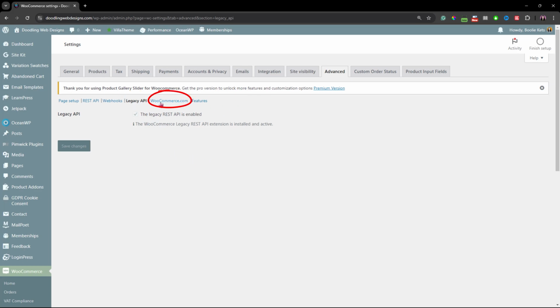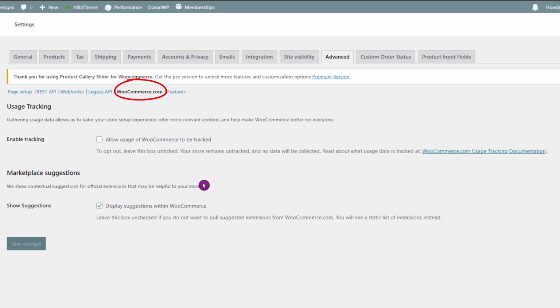Alright, as for the next page, it's WooCommerce.com. This page is just for WooCommerce to collect your usage data to tailor your store setup experience so they could offer more relevant content and help make WooCommerce better for everyone. It's optional if you want to opt in. If you do, just check the box in the usage tracking section. As for the next section, if you don't want to see suggestions for other extensions that they are trying to sell you, just uncheck the box.